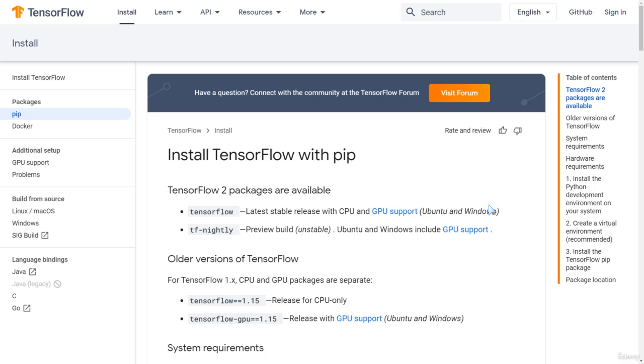Welcome to this section. We are going to install TensorFlow with pip. TensorFlow 2 can be installed as one of these two packages right here. We have the simple TensorFlow and TF Nightly, that's TensorFlow Nightly. While TensorFlow is the latest stable release, the TensorFlow Nightly is a preview build which may be unstable. Also note that the TensorFlow version and the TensorFlow Nightly version both support CPUs and GPUs.